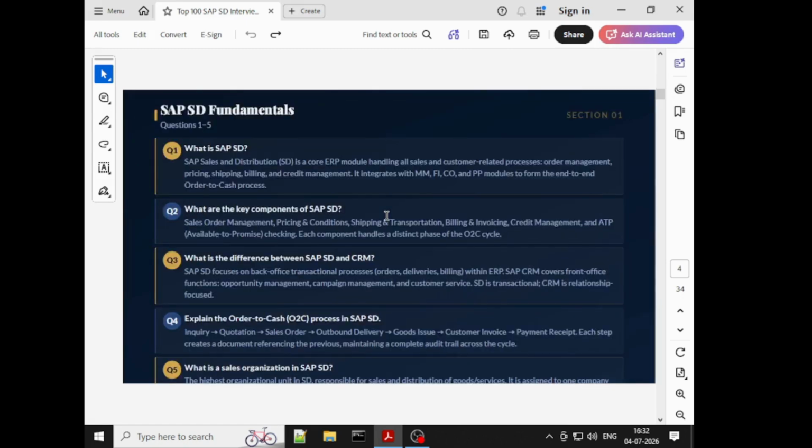So, first question would be, what is SAP SD? You can answer like this: SAP Sales and Distribution, or SD, is one of the core modules of SAP ERP. It handles every aspect of the sales process from the moment a customer inquiry arrives all the way through to billing and payment receipt.